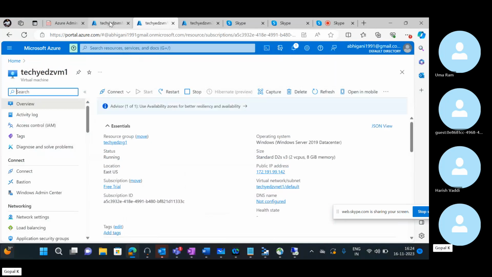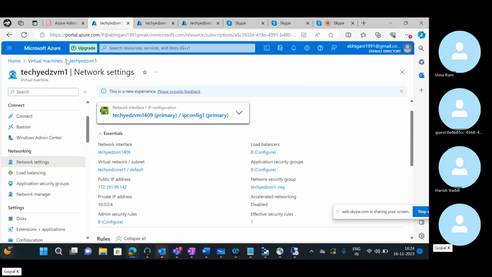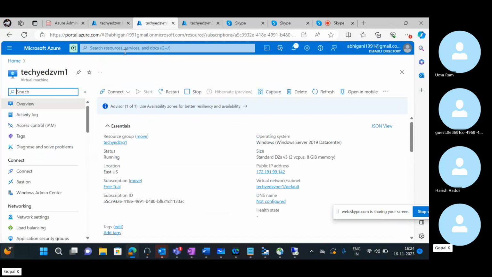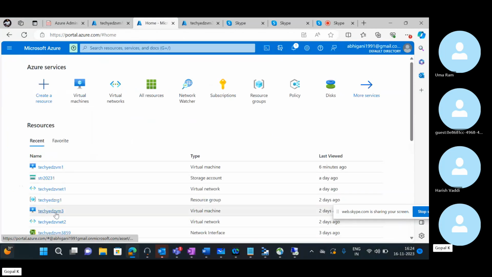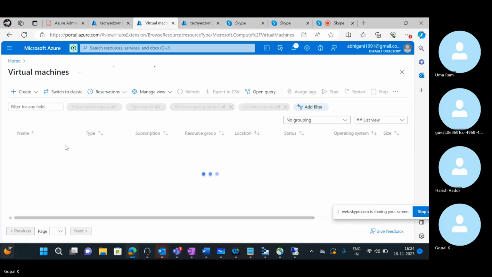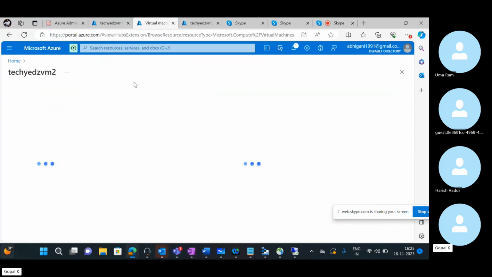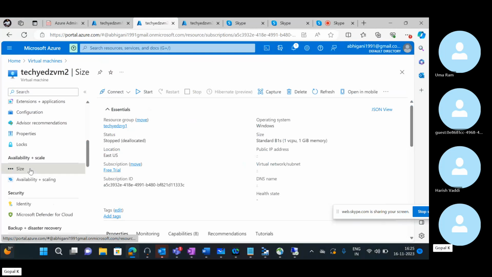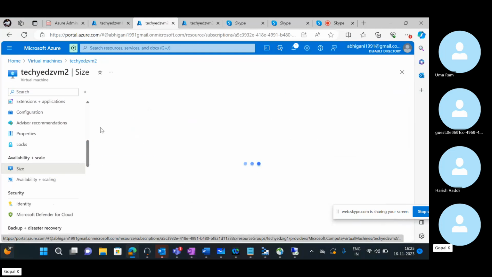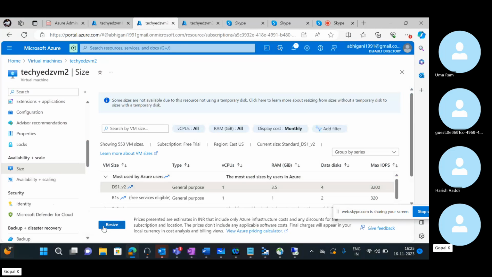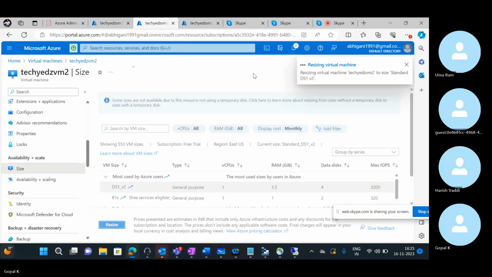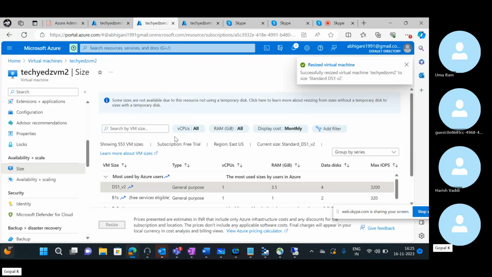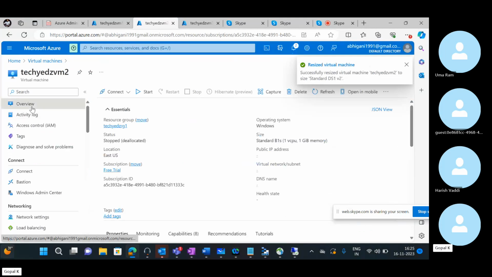So what you said is right. We're gonna stick to plan one, where we're gonna have virtual machine 2, and we're gonna resize this virtual machine. See, it's resized successfully.